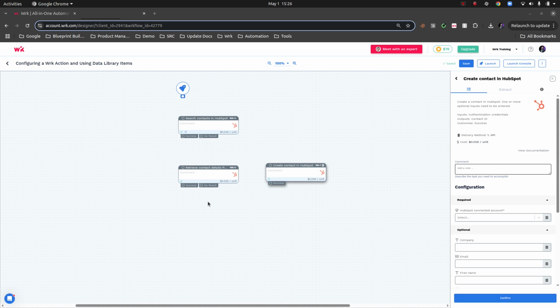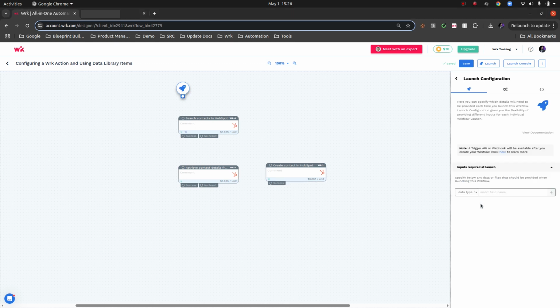In this video, we'll walk through configuring a work action using data library items with an example workflow that checks for a HubSpot contact by email. First, we're going to add an input field for email into the workflow. This lets you pass an email address you want to search for when the workflow runs.